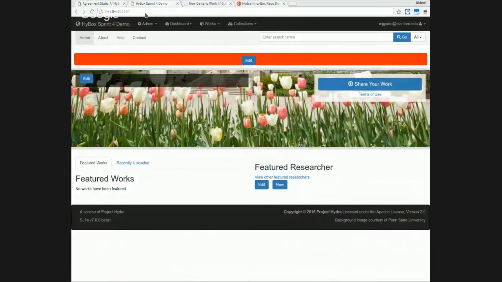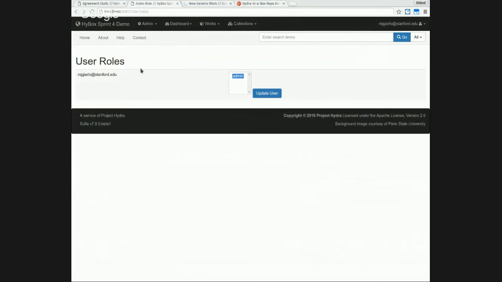So this is the Hydra-in-a-Box demo app, and I'm going to show you some changes we made to the settings user interface. I'm going to go to admin. You'll now notice that in addition to settings, there are user roles. I'll just show you user roles for now. This is where you can see all the users in the system and assign them different roles. I'm already an admin, so there's not much to show there right now.